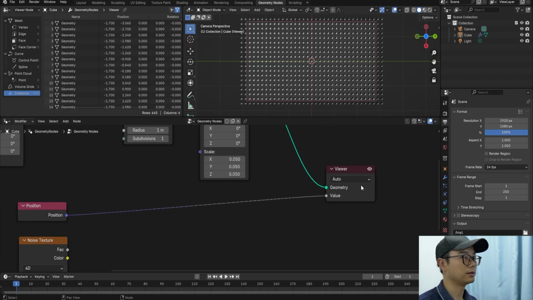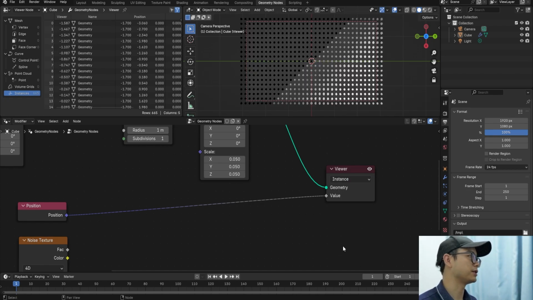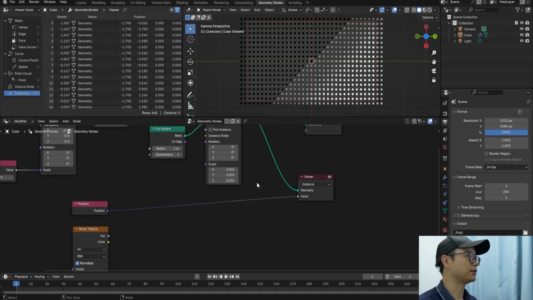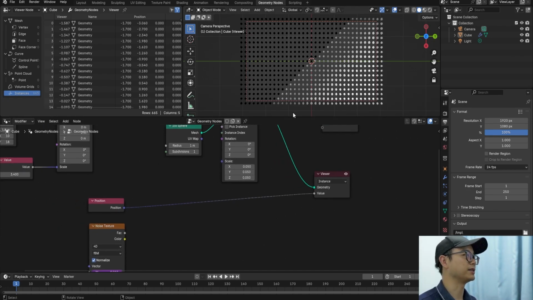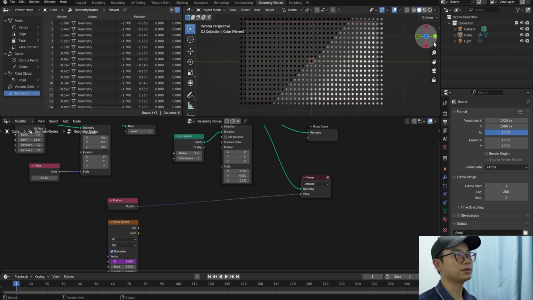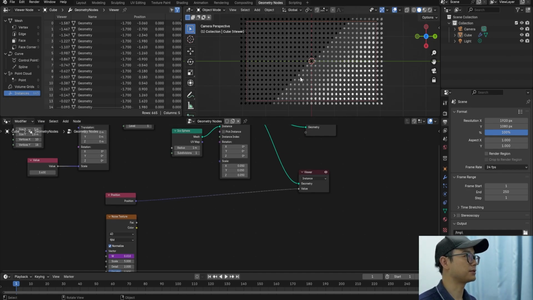Because the auto mode can't, we see here there is no viewer here. So the auto function is not perfect. Here we need to change it to instance. So then we will have the right viewer. It's black and white. So for the position X and Y, if it's positive, it will be white, and if they are negative, it will turn to black gradually. So this is the position.